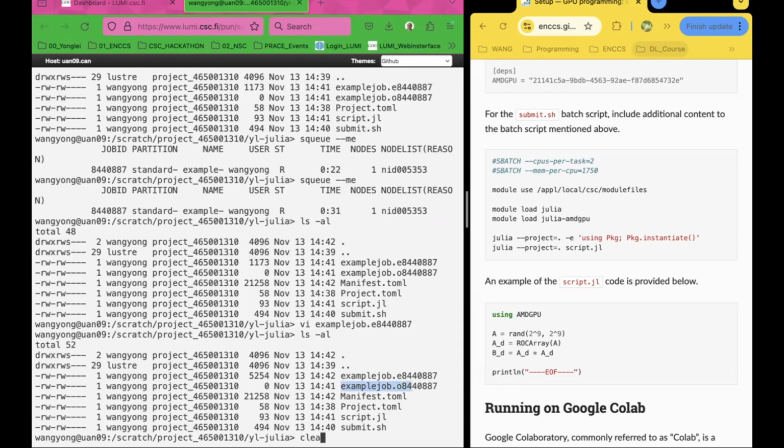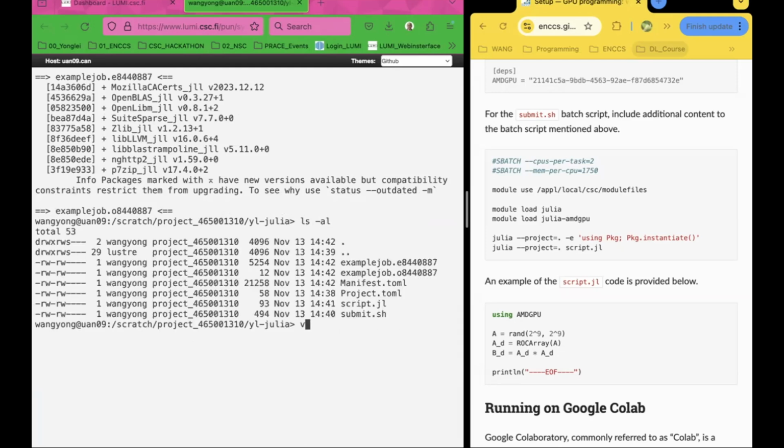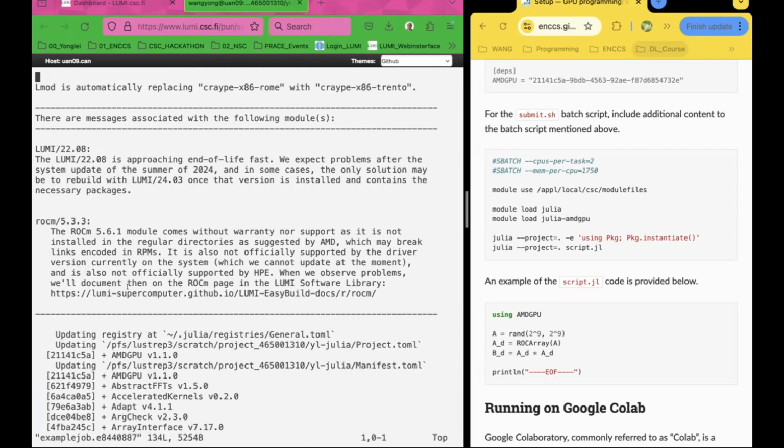Let's clear this and tail example to see. Okay, there's something updated in the example .e document. You see, this will install AMDGPU and lots of dependent libraries. For example, AbstractFFTs, Accessors, ArrayInterface.